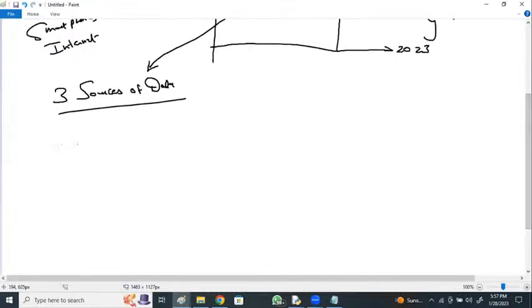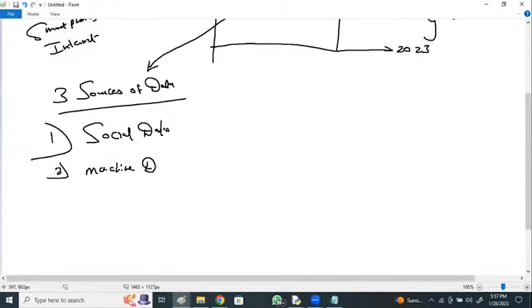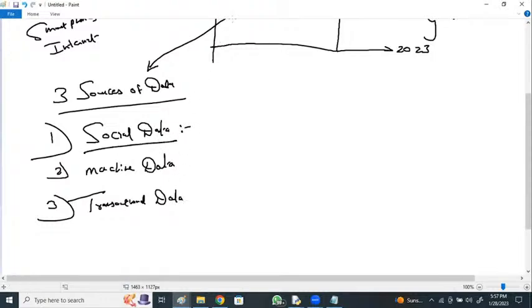From where is this data getting generated? Mainly three sources of data: social data, machine data, and transactional data, right? What is social data? Data which got generated from social sites, like Amazon, Facebook, Twitter, all this, right?